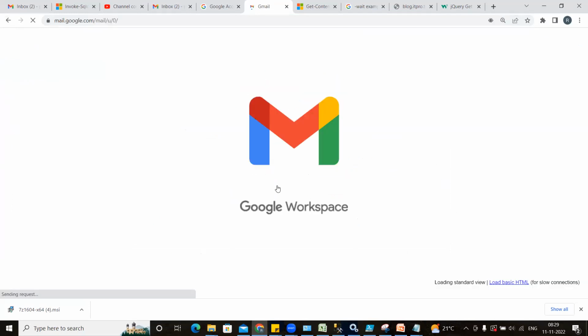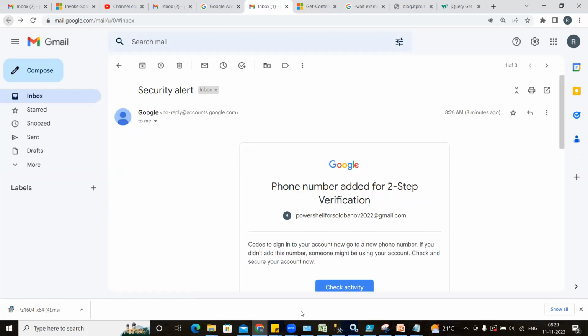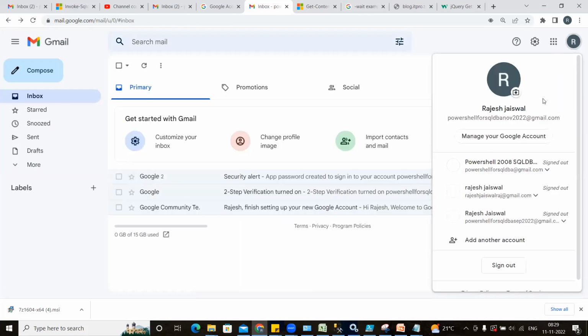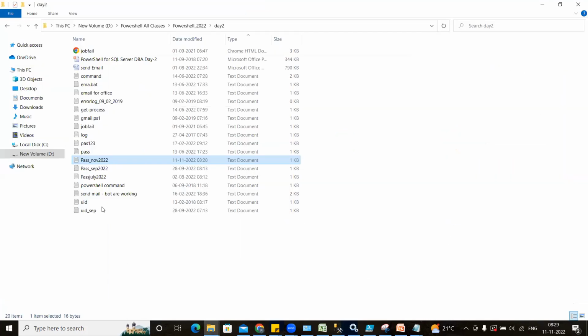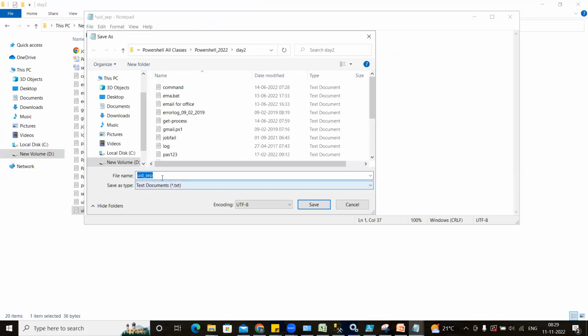Directly you can go to the Gmail. So now you will be able to see that you have got the two messages, which you have done, right? And again, one thing, what is my email account? This also I'm going to save into some file. UID for September. I'm going to give this password here. I will save it.